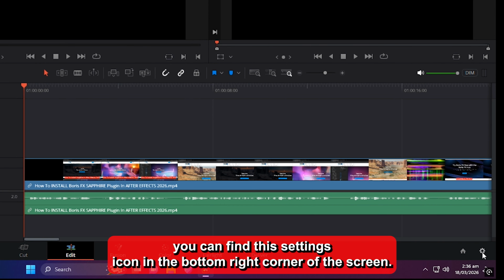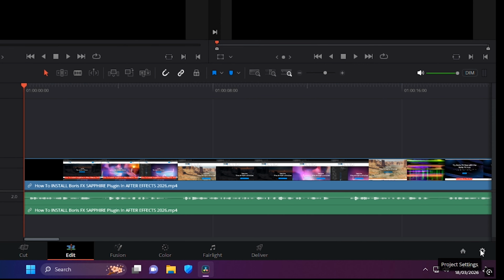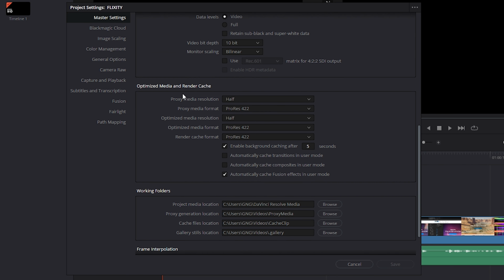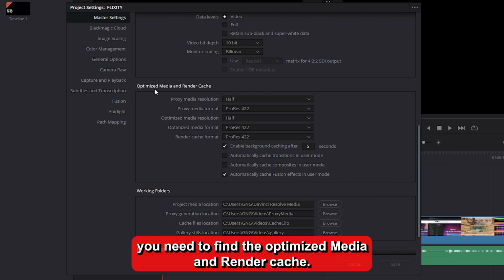And once you are done, you can find this settings icon in the bottom right corner of the screen and you need to click on this. Once you're inside, make sure you are under the master settings, and once you are inside the master settings, you need to find the optimized media and render cache.